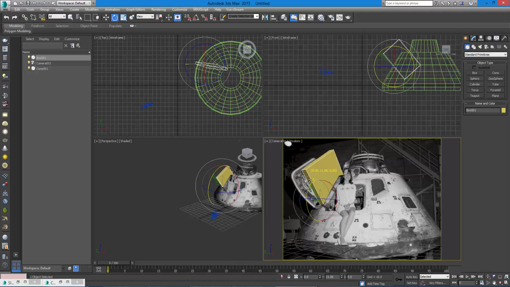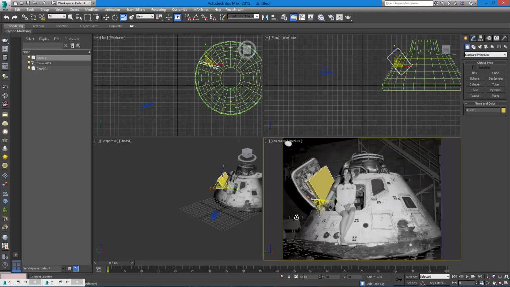So I'm going to get my angle kind of the way that I want it. So something like that. That looks kind of good. And what I want to do is I want to scale this down. So get my scale tool and scale it down. Let's get my move tool. Let's move it a little bit. So it's kind of sitting right about here. There's my door, kind of. So let's just say this is going to be it right here.